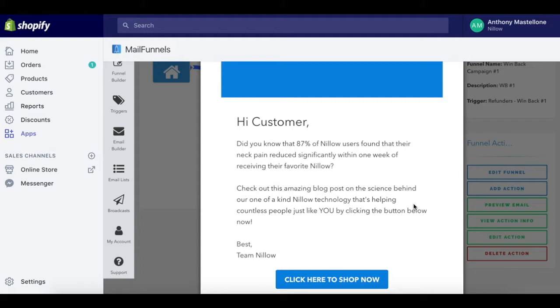Now, you can do this in a variety of ways. So we could go ahead and create a blog post on how our products are created, or a happy customer that they could possibly be. So maybe why they're missing out if they don't have a Nillo in their hands right now.